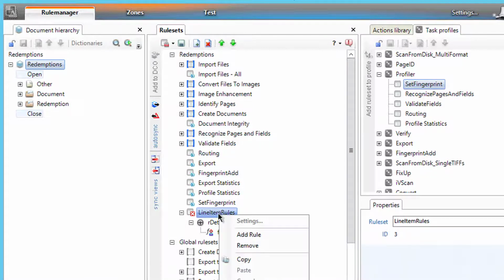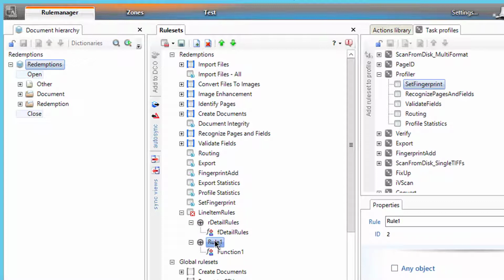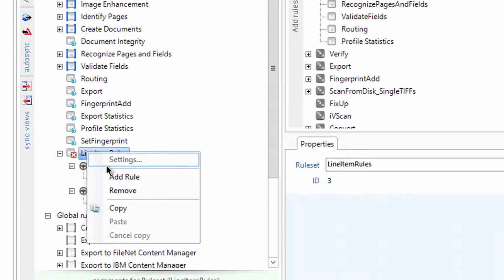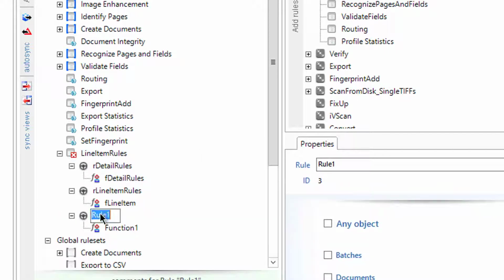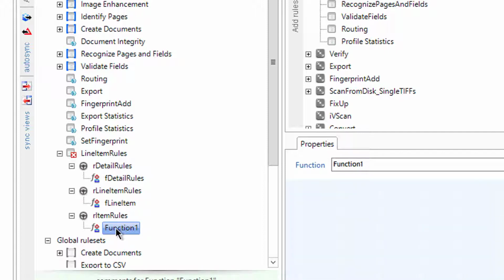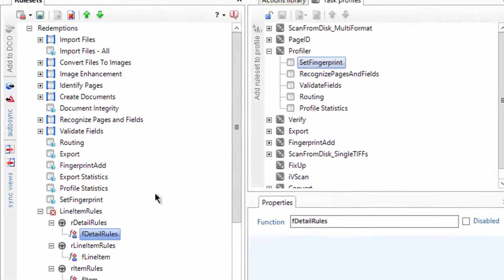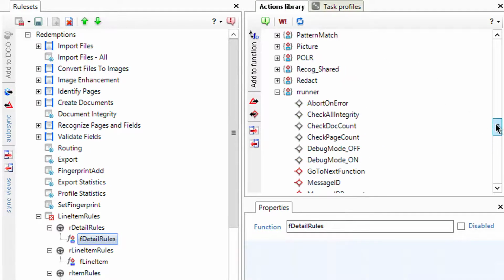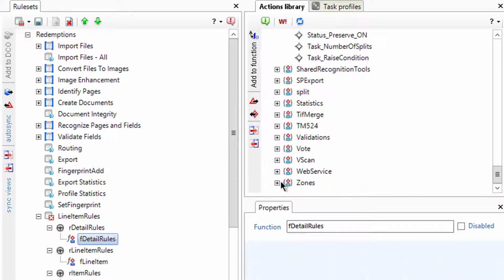F detail rules. I'm going to create another rule called our line item rules, F line item, and one more called R item rules, and F item. So now the details rule, this stuff comes from the zonal actions here at the bottom.